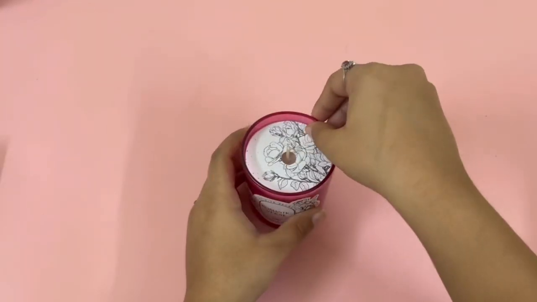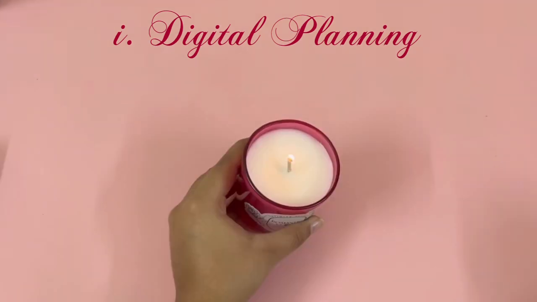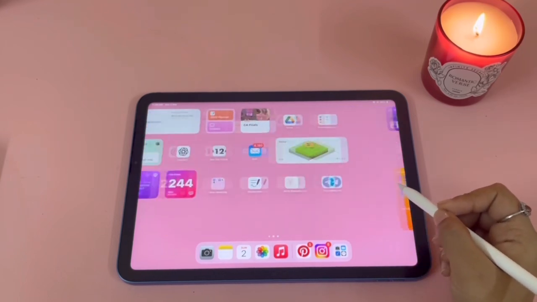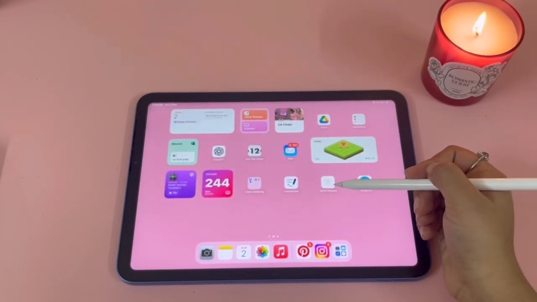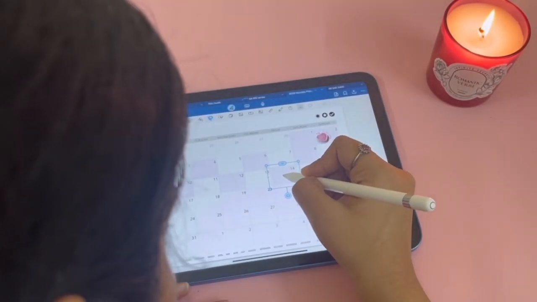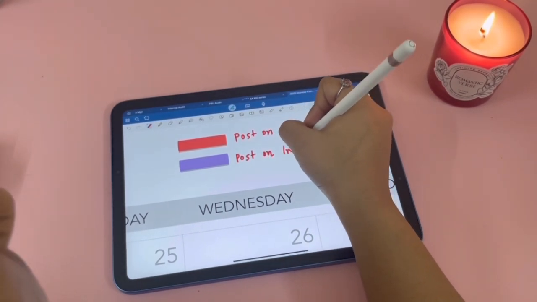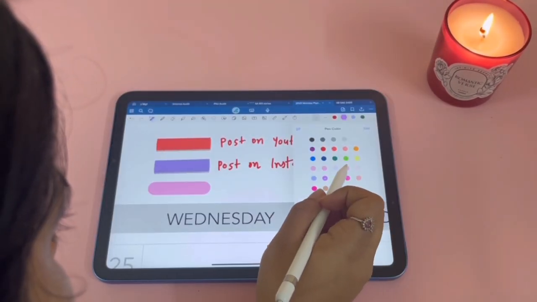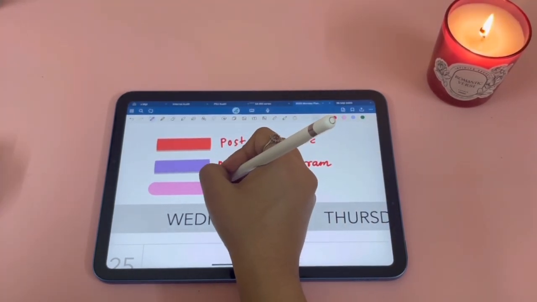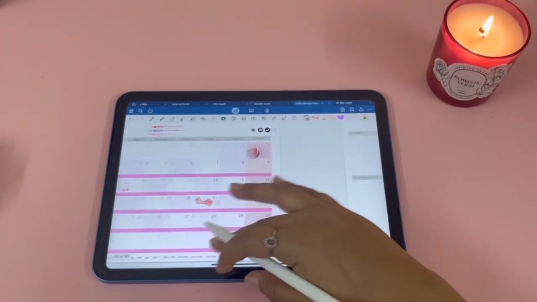I got this candle as a birthday gift, and we are just gonna light it up and start planning the month. I'm gonna go into GoodNotes, and I've just created a shortcut right here that I'm gonna use. So this is done now. Let's move on to the next page.